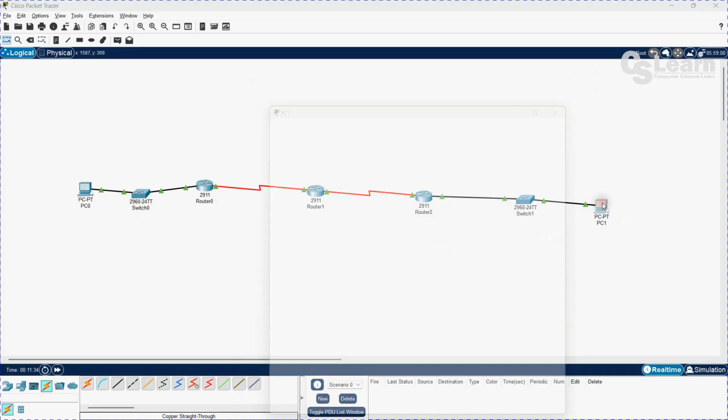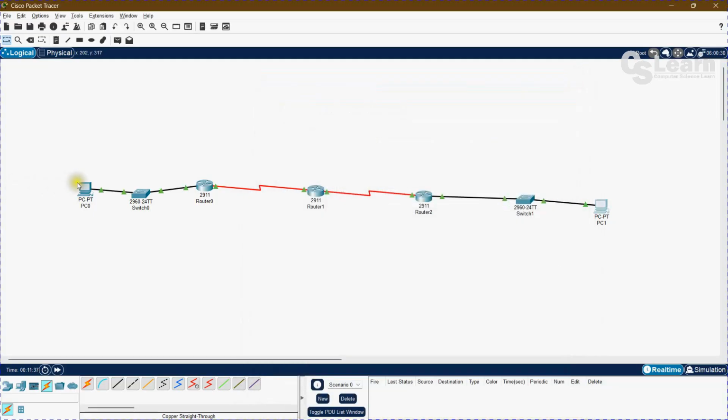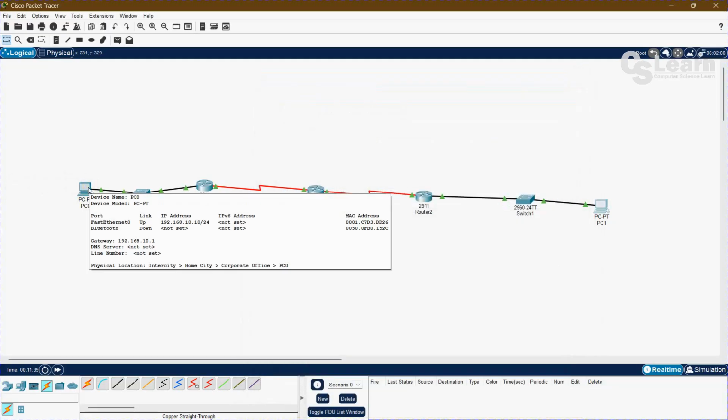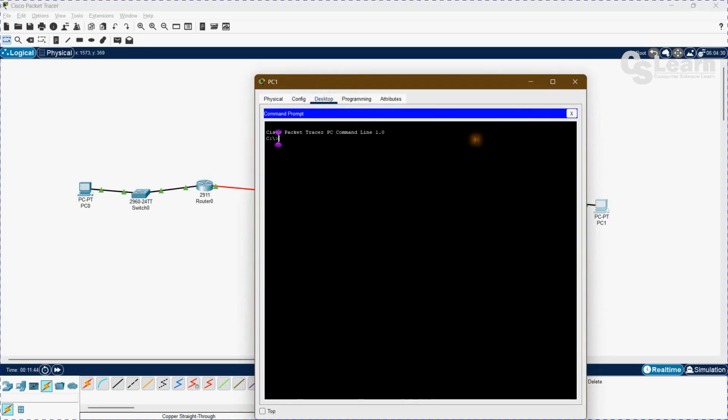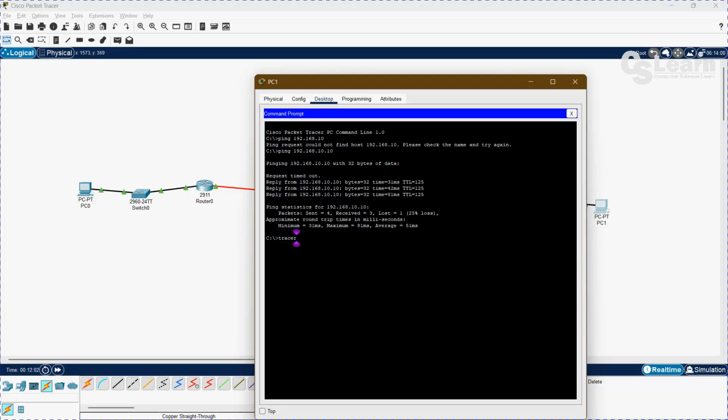Now we try to ping from PC1 to PC0. Click it, and we need to know the IP address, 192.168.10.10. Go to the desktop, command prompt, ping 192.168.10.10. Yeah, it works perfectly. Trace 192.168.10.10. So this is the trace information.